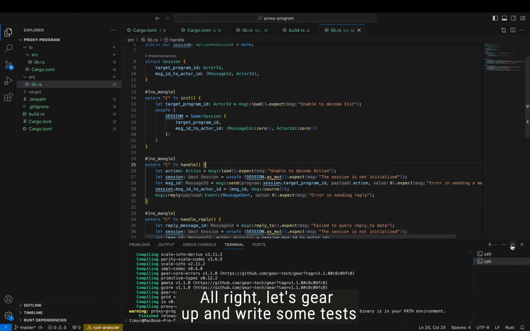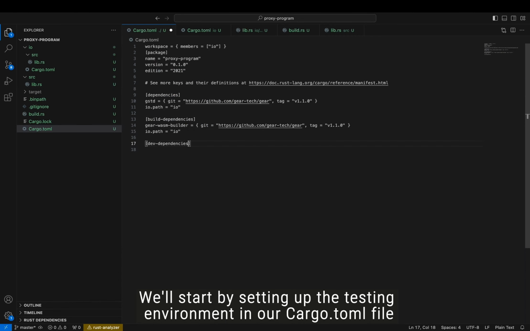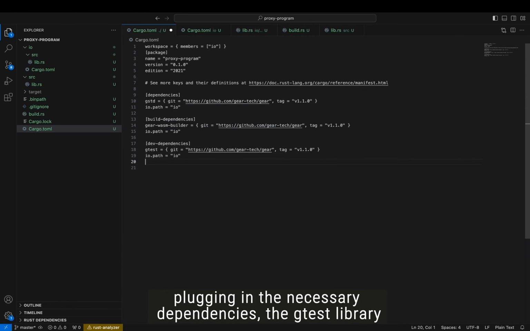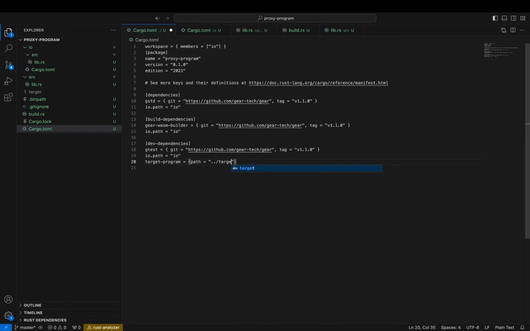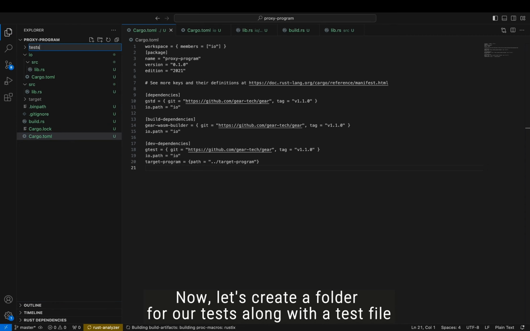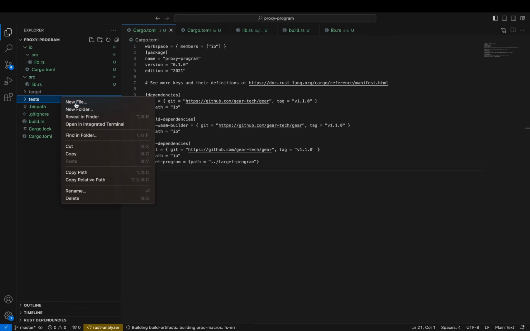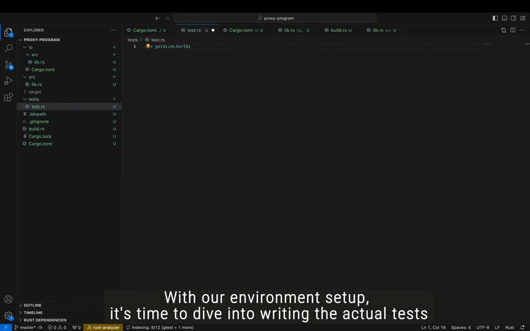All right, let's gear up and write some tests to ensure our program behaves as expected. We'll start by setting up the testing environment in our cargo.toml file, plugging in the necessary dependencies: the gtest library, the IO directory, and our target program. Now, let's create a folder for our tests along with a test file. Organization is key when it comes to testing. With our environment set up, it's time to dive into writing the actual tests.